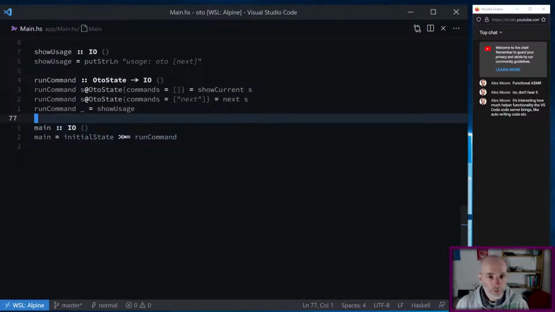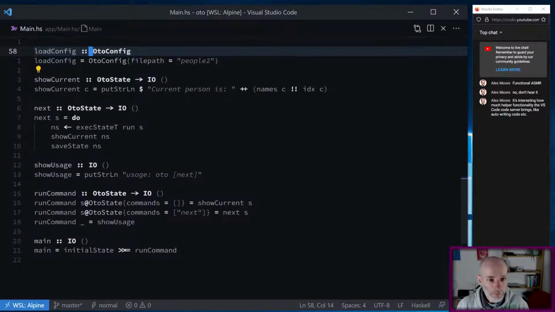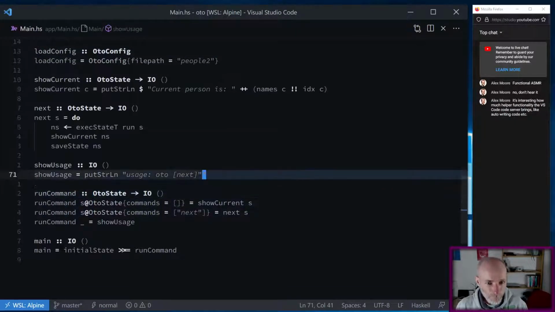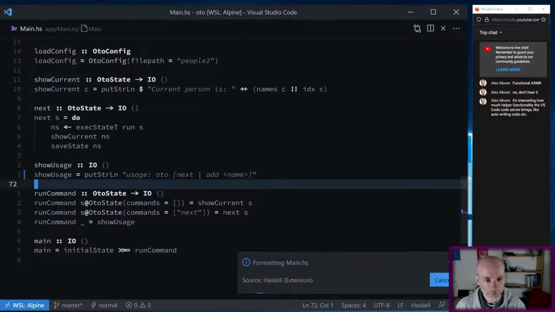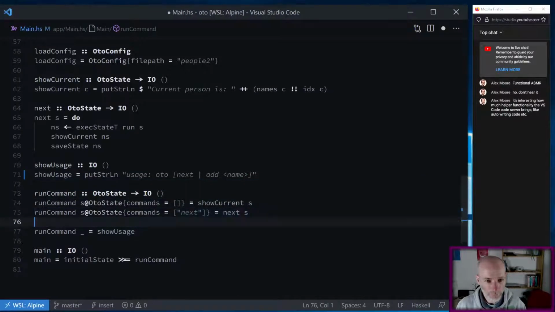Right. Next one, I want to add something for adding someone to the list. So this is where it gets messy. I kind of think that I should be able to give definitions of commands and it should generate this usage thing for me. I think that'd be interesting to write, but I'll probably do it next week. We can go add name. That was something I was missing last time.